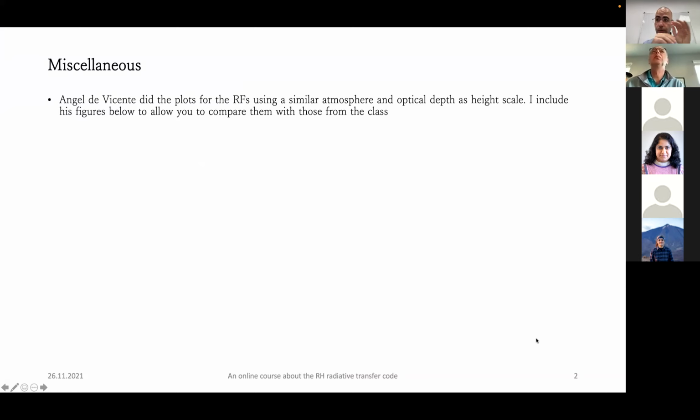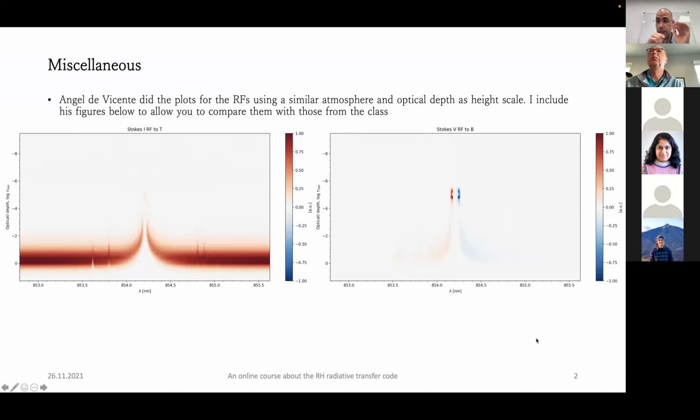So then you can see that even very similar atmospheres, but just changing from geometrical height to optical depth or some elements, will provide slightly different response functions. But in this case, this is what he sent me. I think it looks more or less as what we had. So here again, it seems that this line is reaching a bit higher than this one. Even this one is deeper.